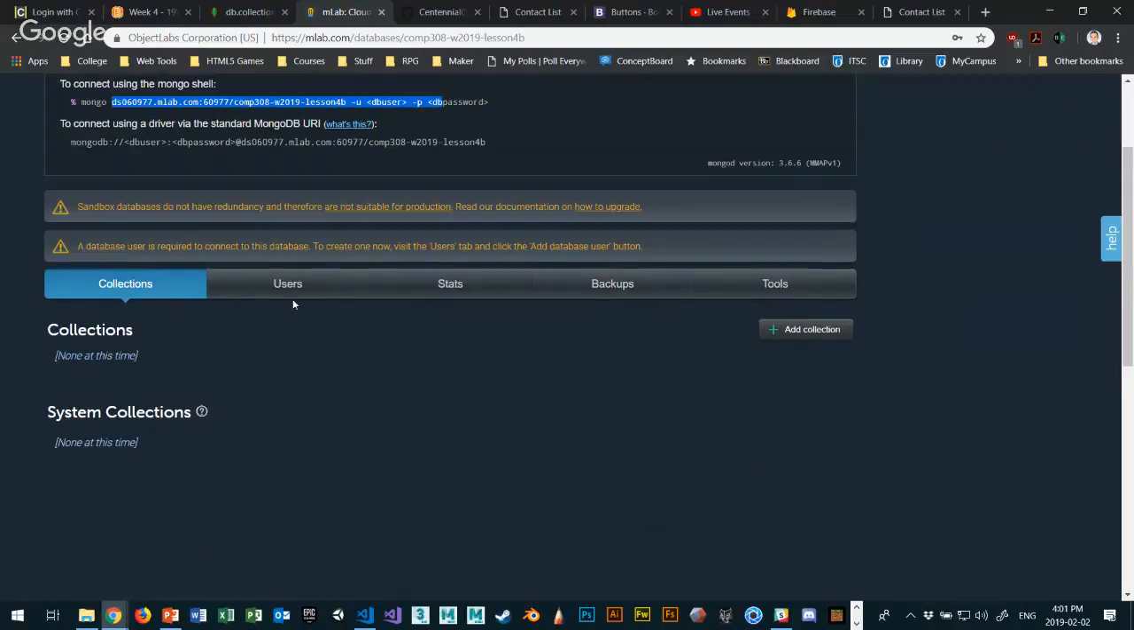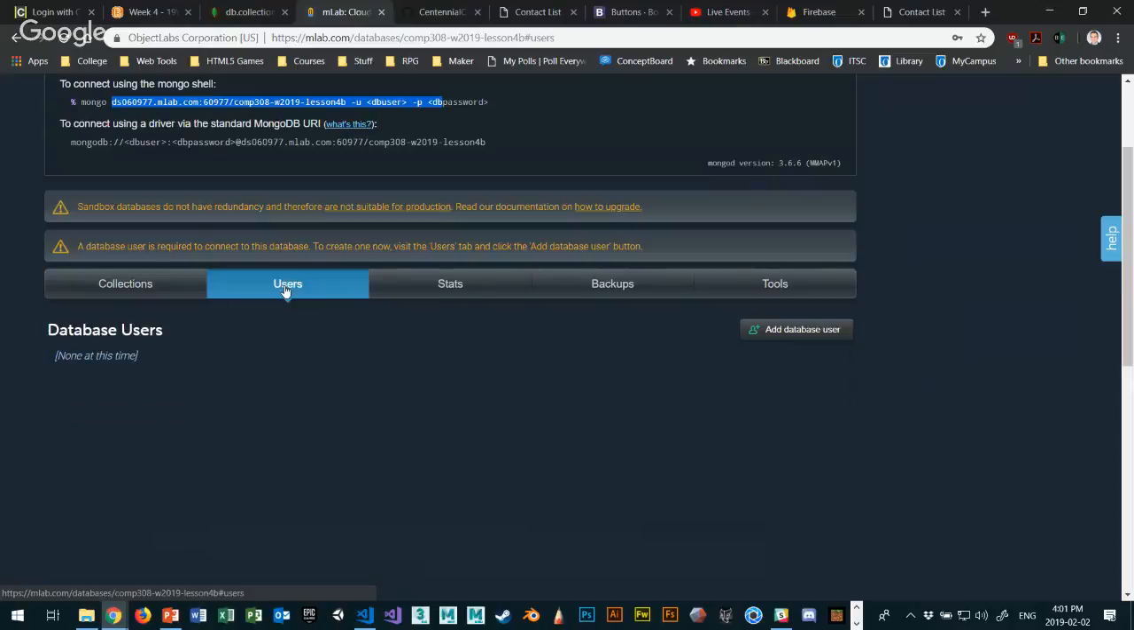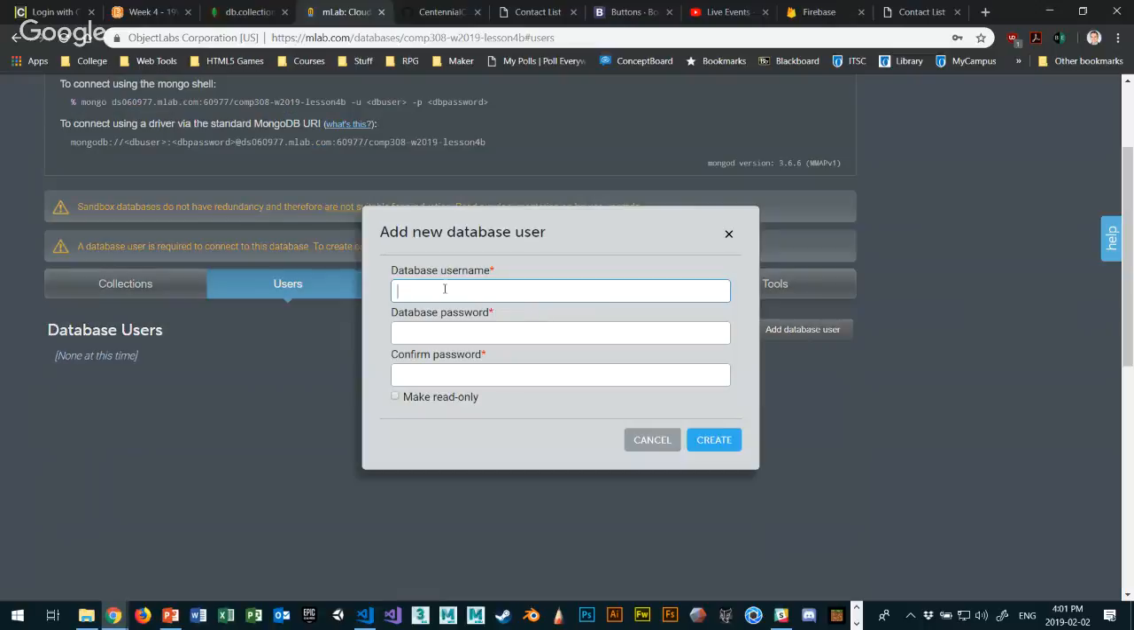However, one thing I need to do immediately is create a new user. And this would be normal if you were using a database of any other type, whether it's SQL or MySQL or whatever. So if I click on users, there's no users. I need to add one. Let's add a database user. We're going to call my user, I don't know, Thomas.